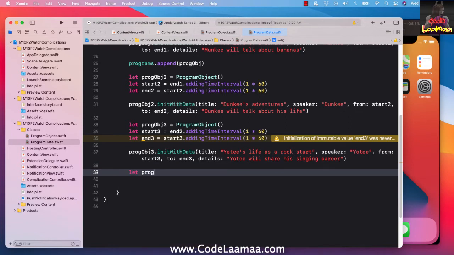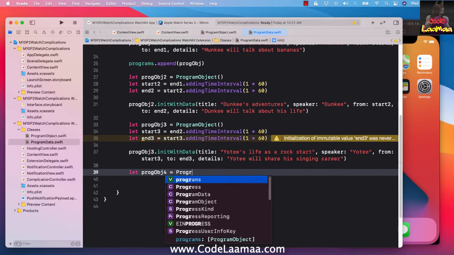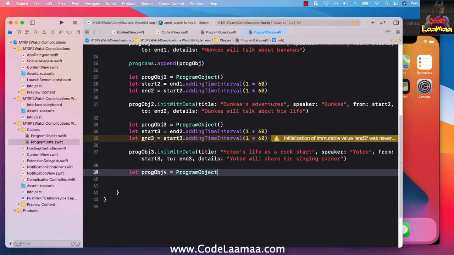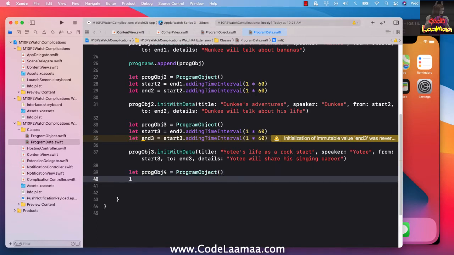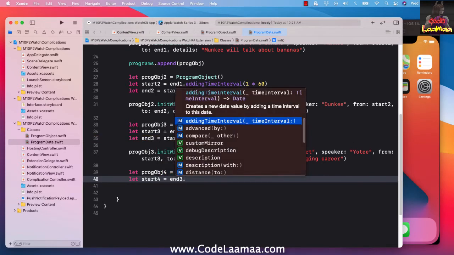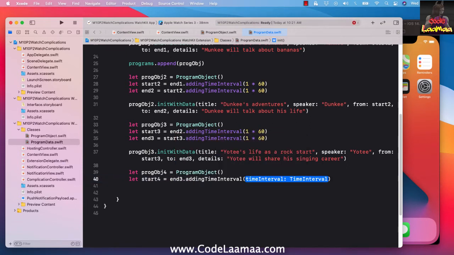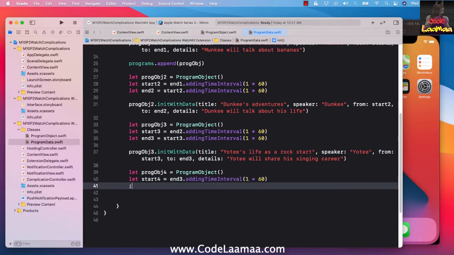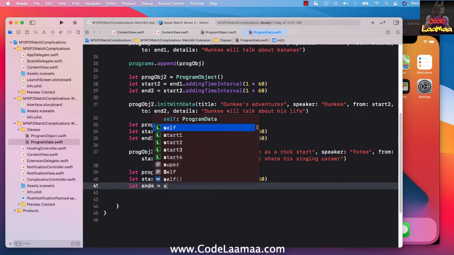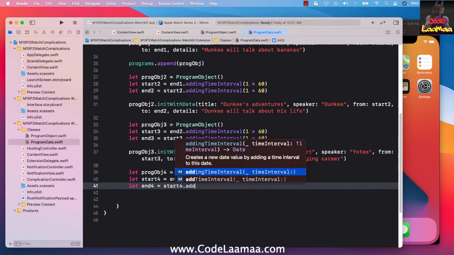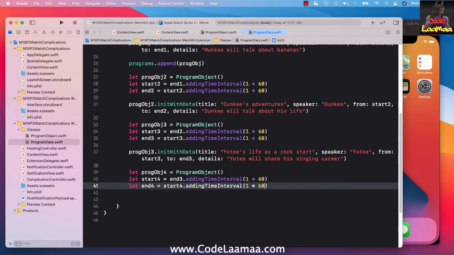So we'll say let prog obj4 equal program object instantiated. And we'll say let start4 equal end3 dot adding time interval for 1 times 60. Finally, let end4 equal start4 dot adding time interval for 1 times 60.